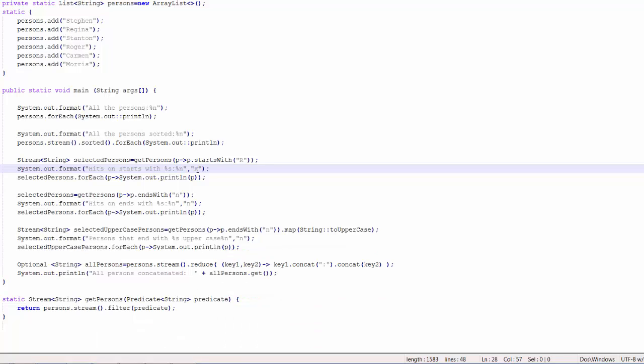In order to demonstrate the usefulness of the methods which Jacob has written about in his blog, I have created a Java program on my computer. I create an array list of first names, and then I'm going to process this list in various ways. First of all, I will print out each element in the array list. I use the forEach, which is available in the array list.